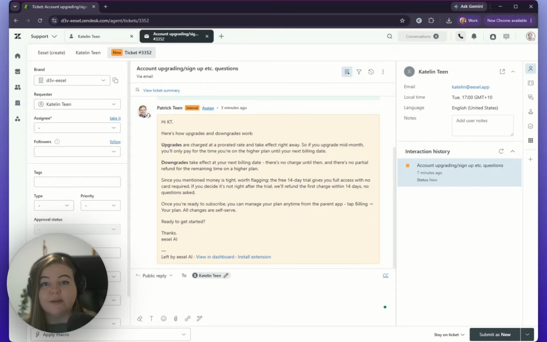Another fantastic way to use eesel, especially for your team members, is to actually use our Copilot browser extension. So say for example, your team doesn't like that there's a draft already on here, or they'd prefer to have a more interactive way of chatting with eesel about these drafts.